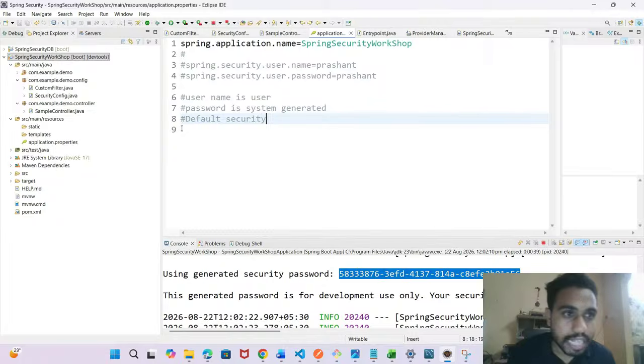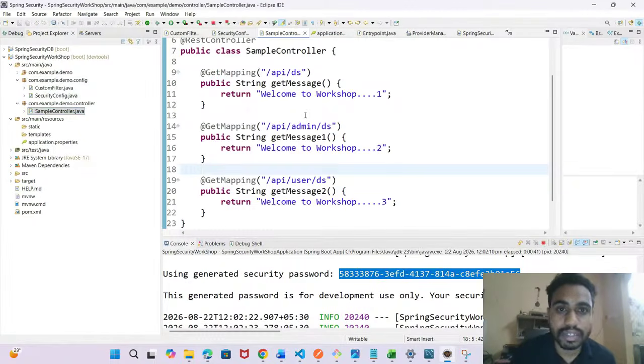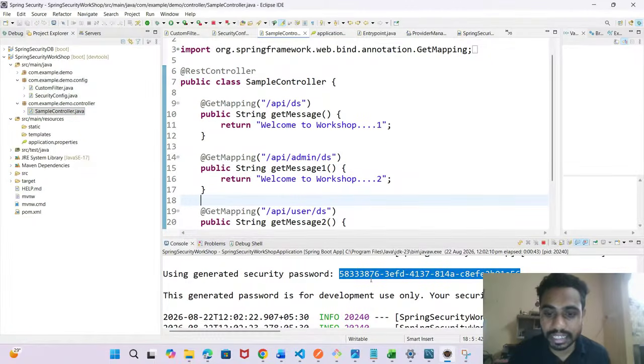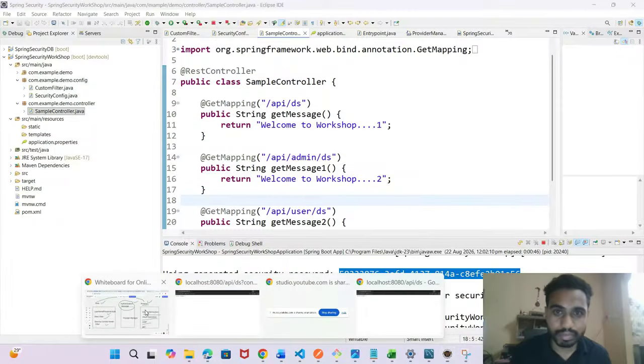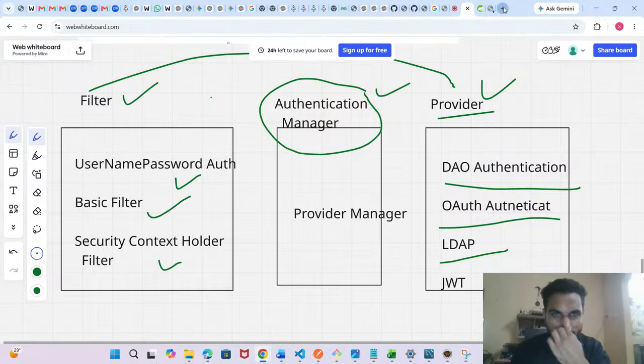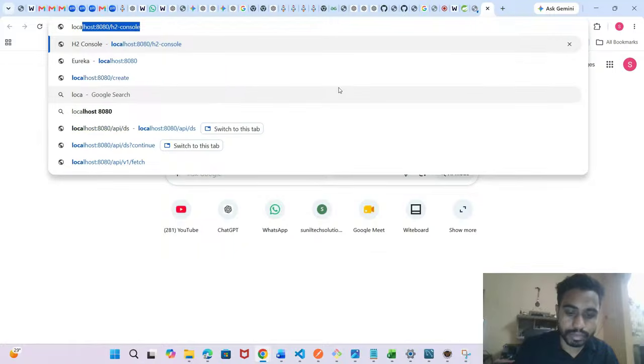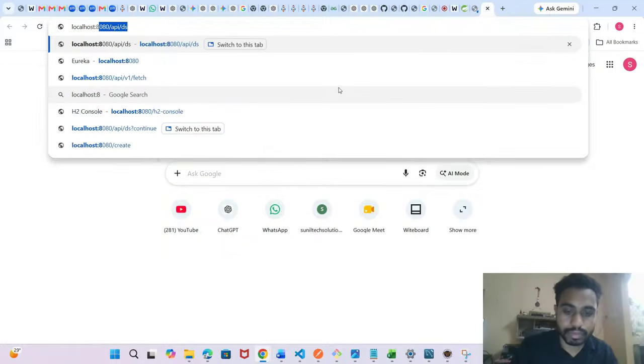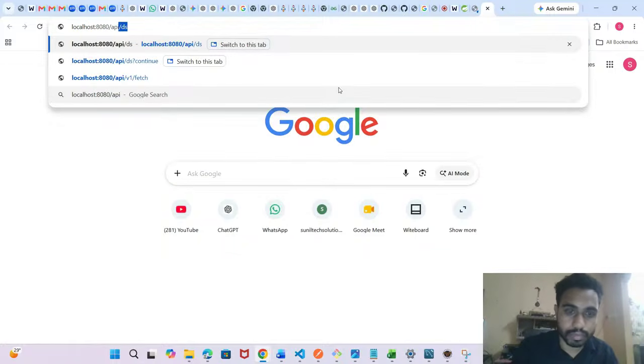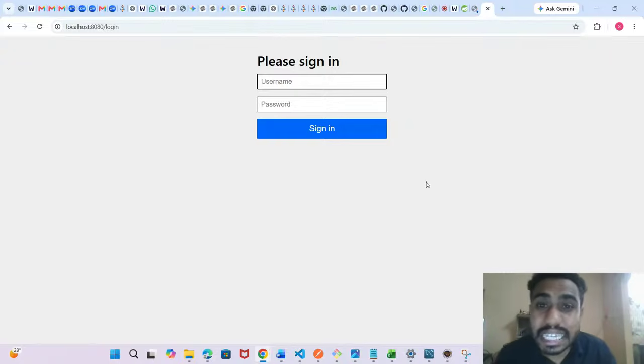Okay, now let me hit the endpoint. Localhost 8080 API/ds. See guys, it is generating a form. My doubt is, did I write any front end logic to generate the form? No, I haven't written any front end logic. I just used Spring Starter Security.